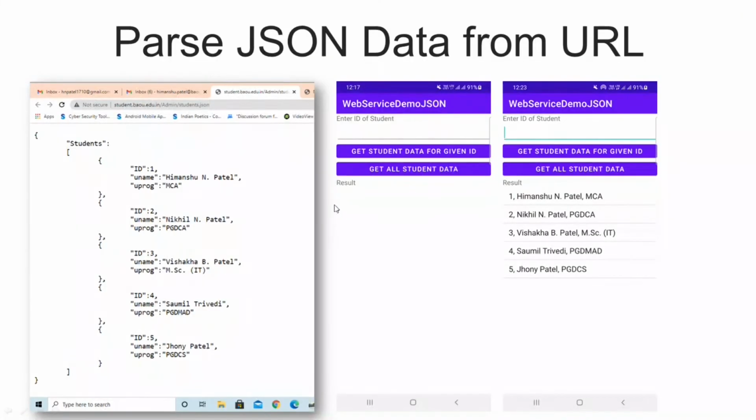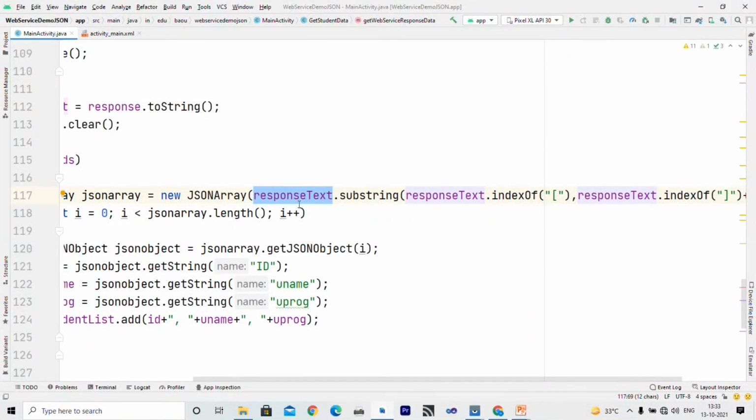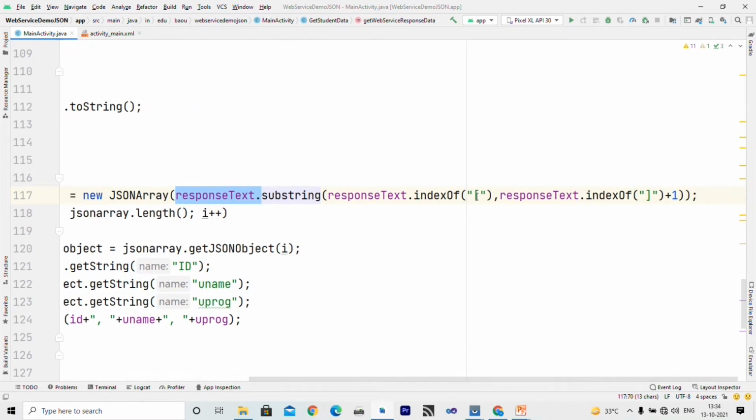Here you can see these square brackets represent our array, remember, and this is my first object, this is my second object, this is third, fourth and fifth. So I should extract data from this square bracket because the square bracket represents an array. So I write new JSONArray and then responseText.substring. That means I don't want to fetch all the data, but I want to fetch data starting from the square bracket and ending at this bracket.